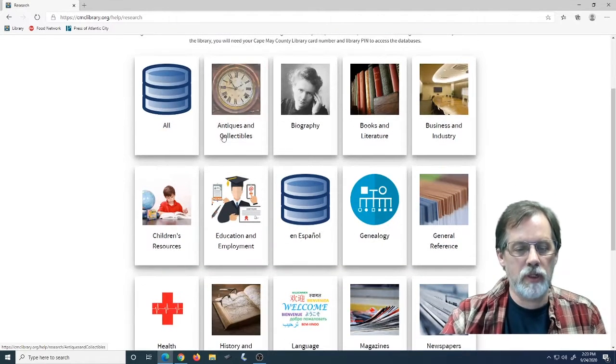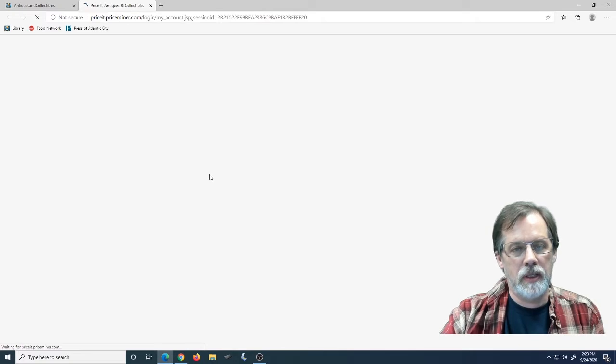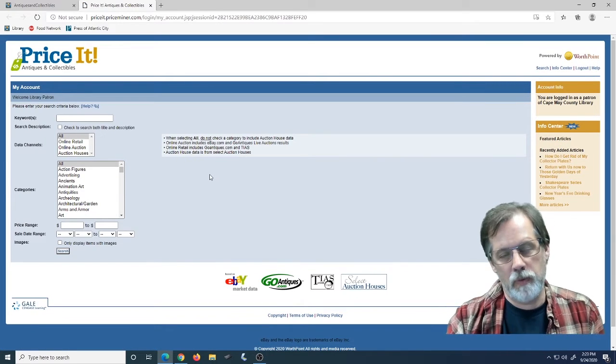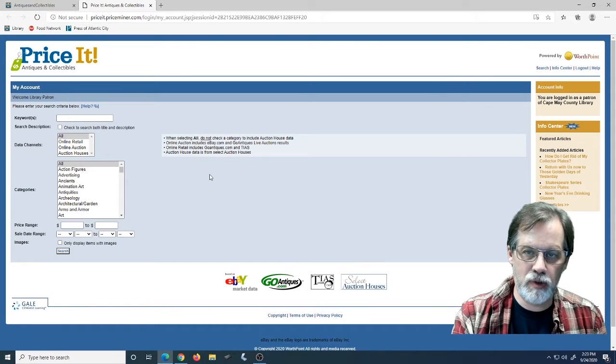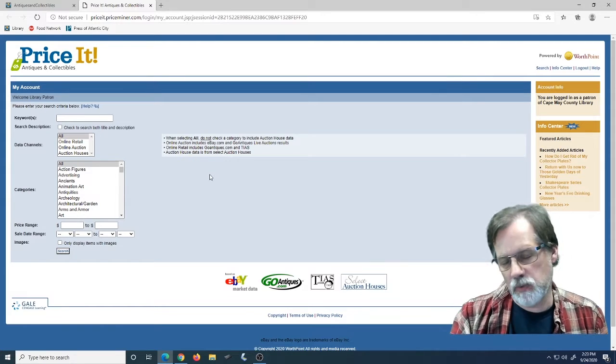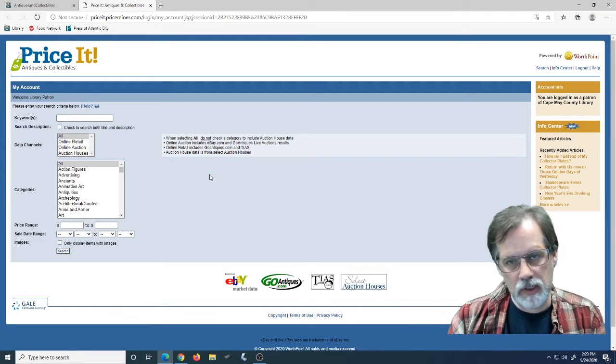With that being said, we're going to go right up here to Antiques and Collectibles. Now there's only one thing underneath here, and that's the Price It Antiques and Collectibles section. But this is a database. Before we get to the database, once you click on it, you will be asked for your library card number and your password. The password should be the last 4 digits of your phone number, unless of course you changed it. If you have problems logging in, don't be afraid to give us a call. We'll see if we can help you over the phone.